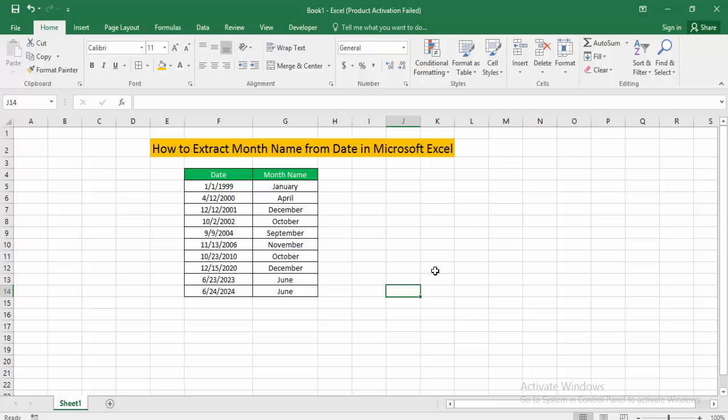Then you will see the dates converted to the month name: January, April, December, October, September. That's easy. Then you can see how to extract month name from date in Microsoft Excel.